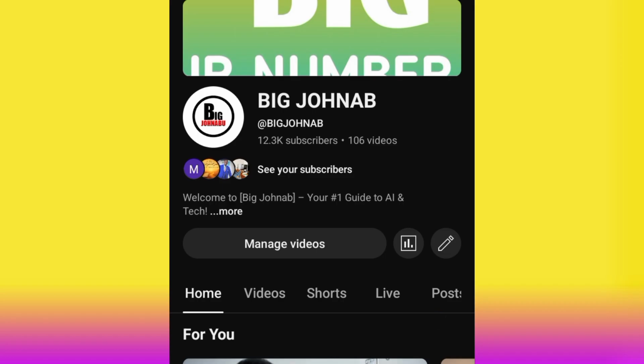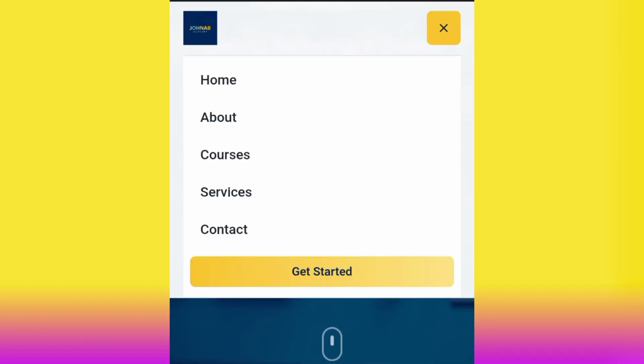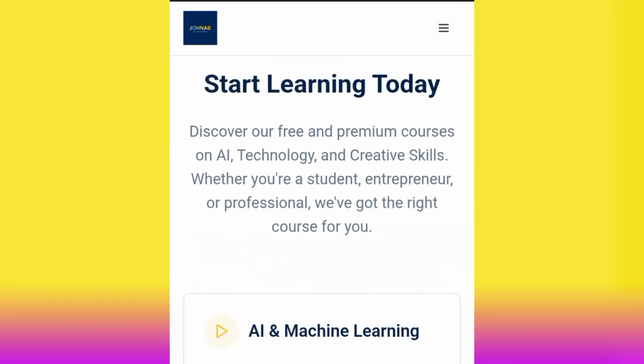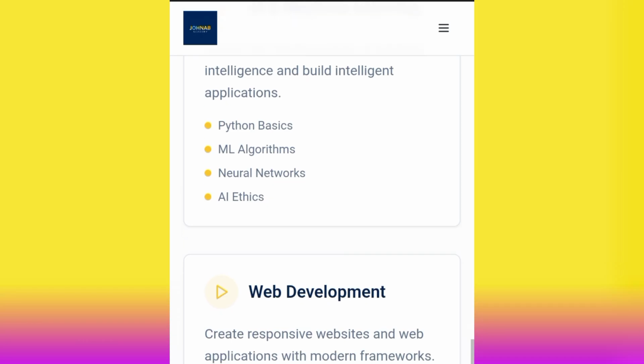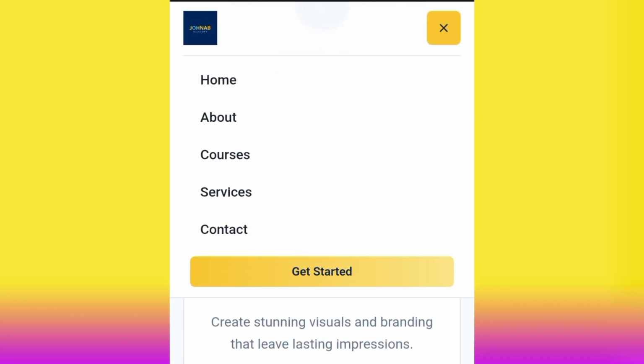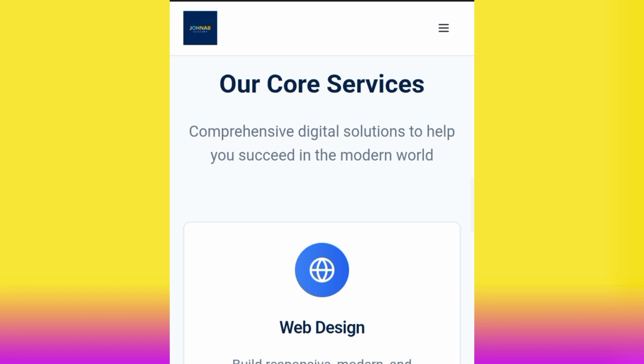All right, if you click the hamburger icon and you click home, it will take you to the home of the website. And if you click courses, it will take you to our courses. You see web design, online academy, everything. Also, if you click services, it will take you to our core services.